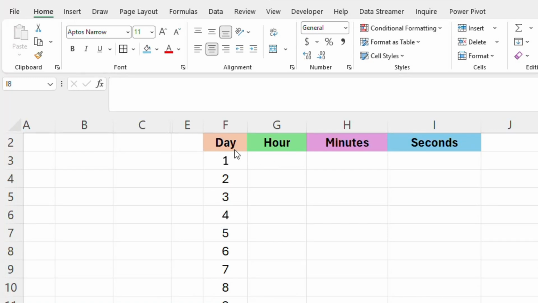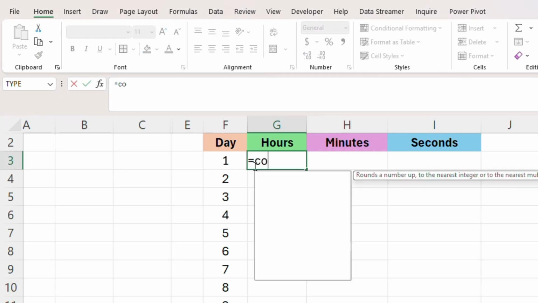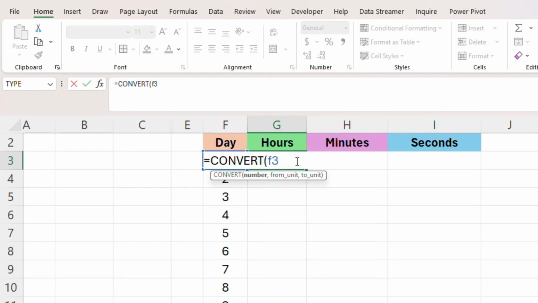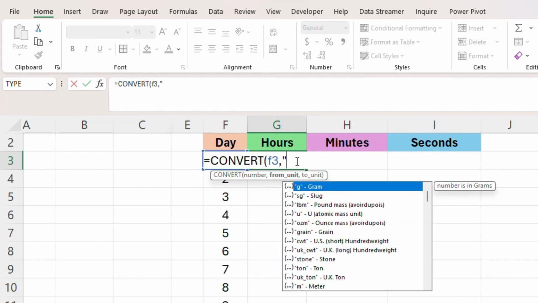Today we want to convert day to hour, minutes, and seconds. We all know that 24 hours make one day. So I'll just put equal convert. Then I'll select my F3, my day. Then comma, I'll open my parenthesis for this.